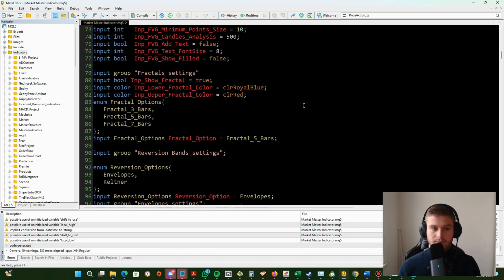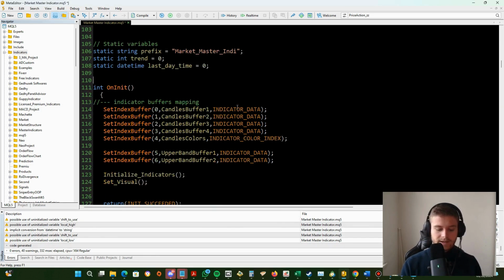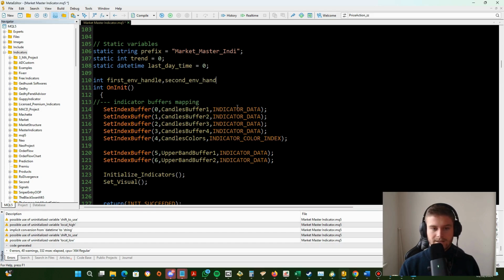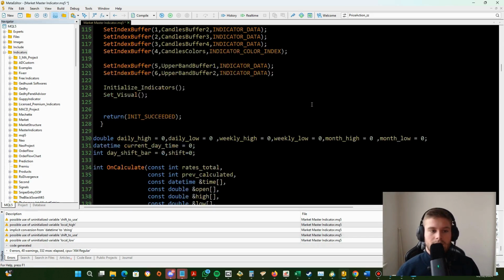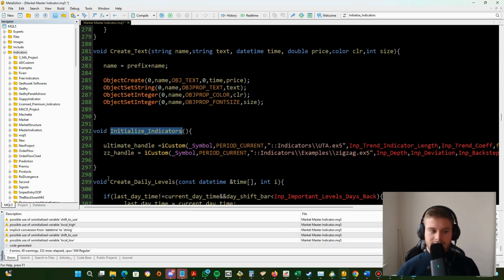Okay, so now let's go here, and let's create first envelope handle and second envelope handle. So you need 2 handles, one for the upper, one for the lower. Yeah. So now I have to find my initialize indicators function. So let's find it, and it's right here.